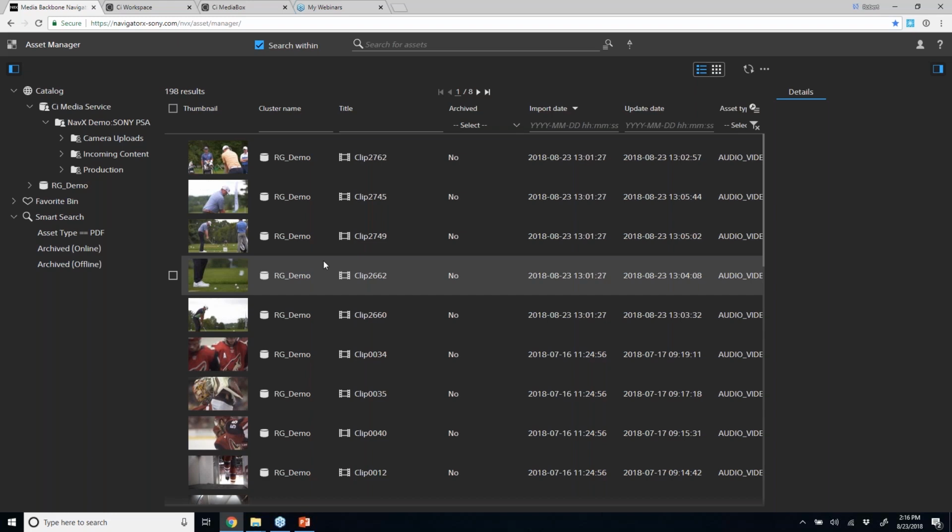When it comes to metadata, you can associate metadata with your assets a number of ways. We do support XML sidecar files. We also support EVS sidecar files. So if you're getting EVS files directly from your trucks, you can bring in those assets with those EVS files, and all of that metadata will get brought into NavX.